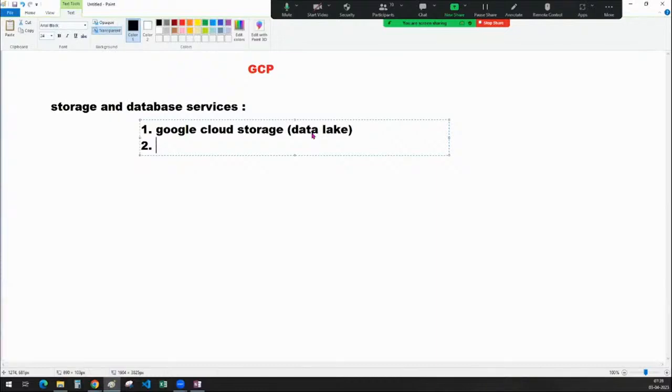And one more thing. This is the storage perspective. What about the database perspective? For RDBMS solutions, we have Cloud SQL and Cloud Spanner, guys. We have two services which are considered RDBMS solutions: Cloud SQL as well as Cloud Spanner.